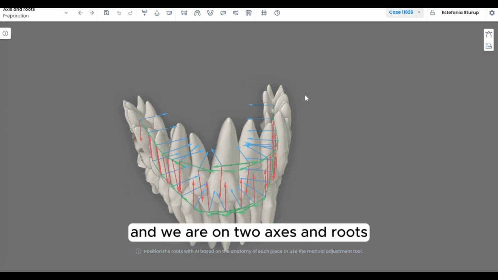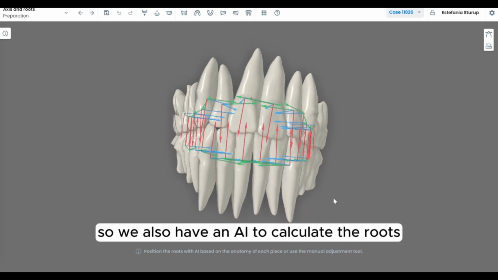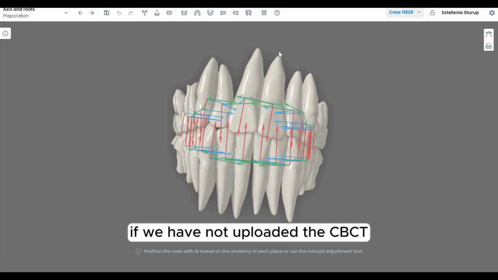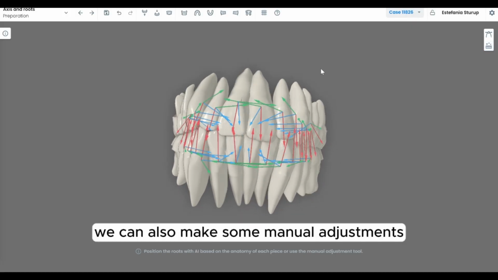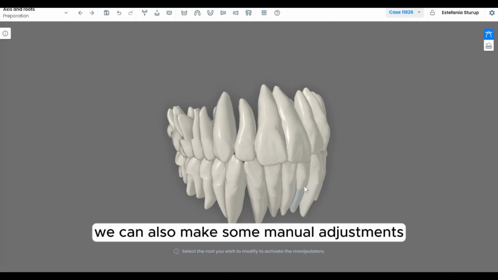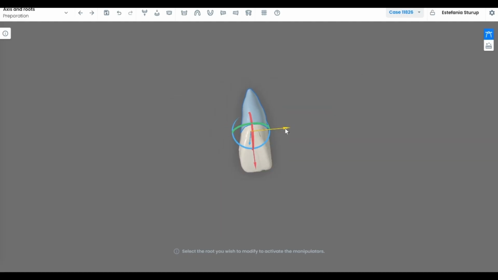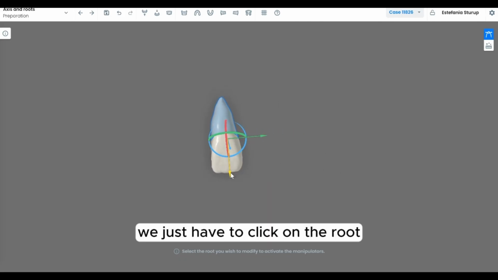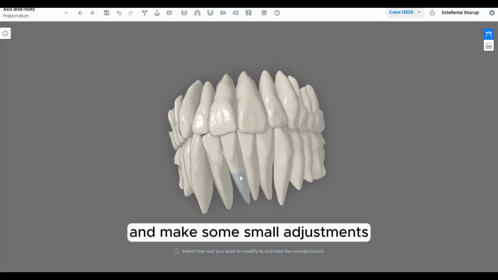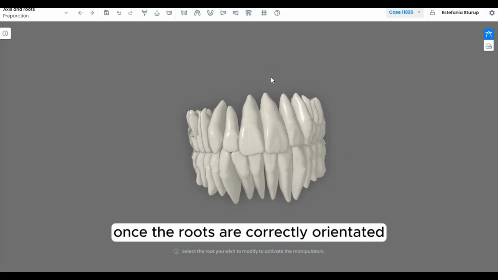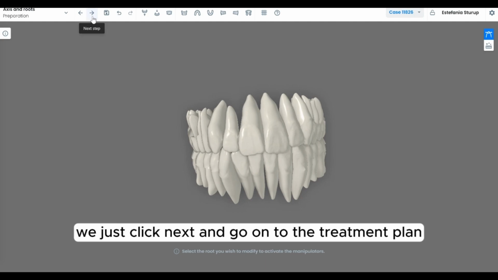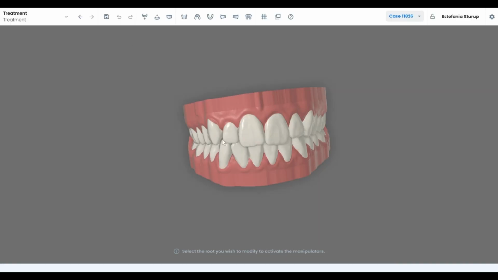And we're on to axes and roots. So we also have an AI to calculate the roots if we have not uploaded the CBCT. And once it is loaded, we can also make some manual adjustments. We just have to click on the root and make some small adjustments. Once the roots are correctly orientated, we just click Next and go on to the treatment plan.